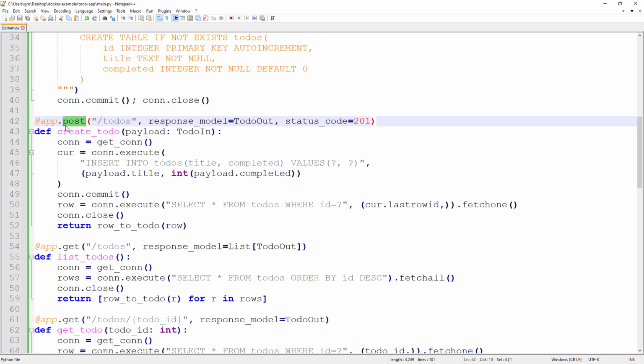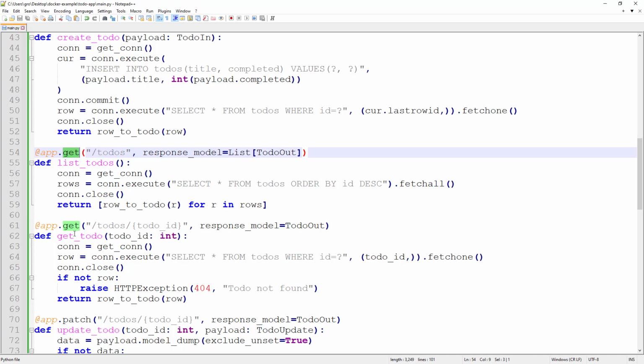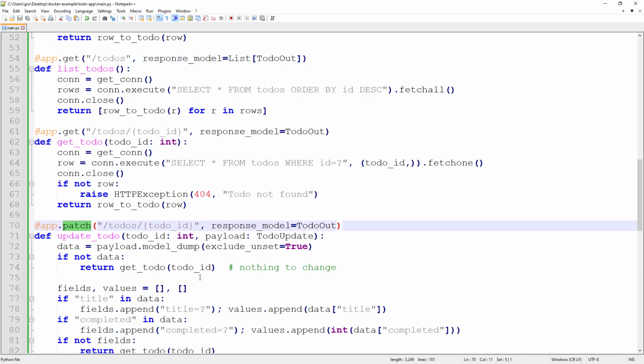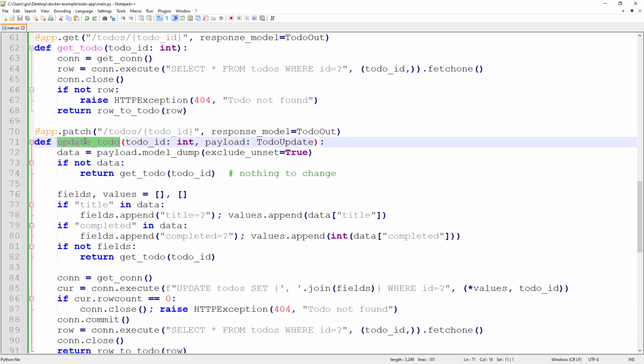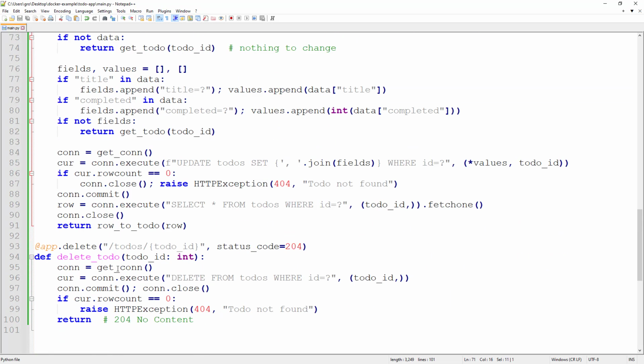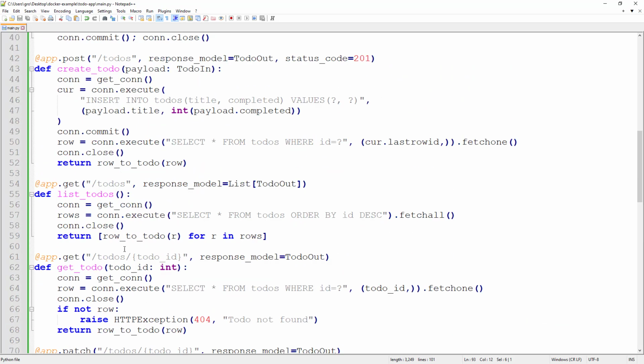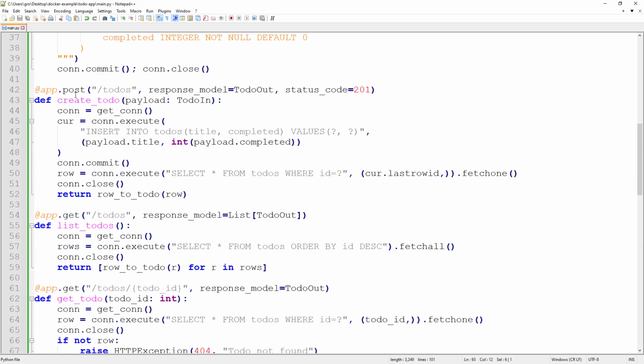Okay, then we have here one for post, one for get, one for patch, and this is the update, and we have the delete. Let's go a bit more into details. You see, when we post, if it is good, we have the 201 status code. 201 is one more than 200. 200 means okay, 201 means okay with a change. So both are great. And here we see the nice SQL that we're actually executing: insert into todos, title, completed, values.